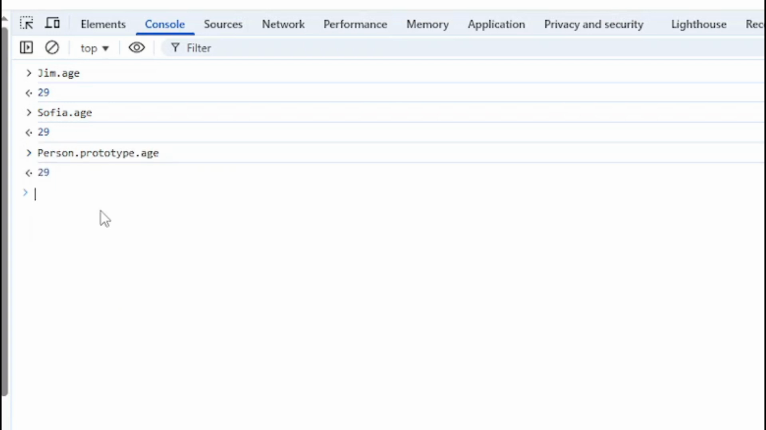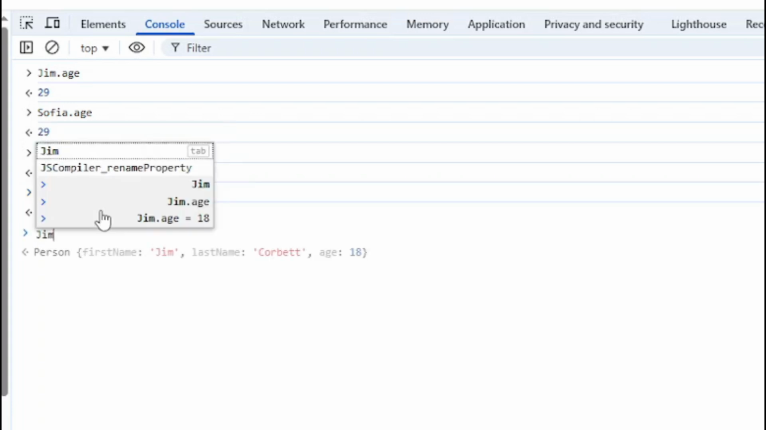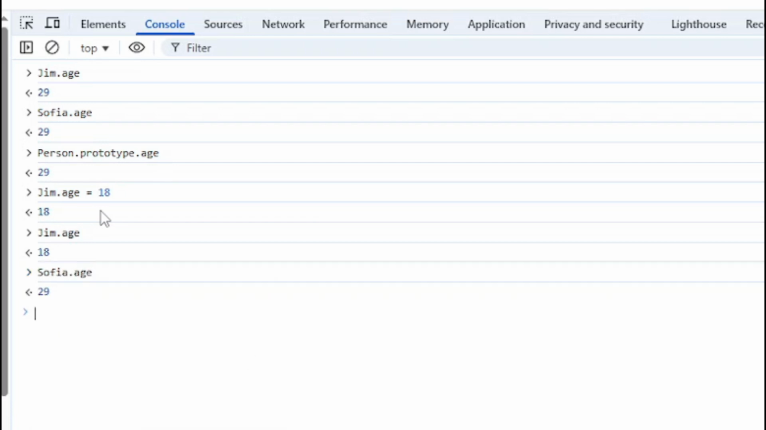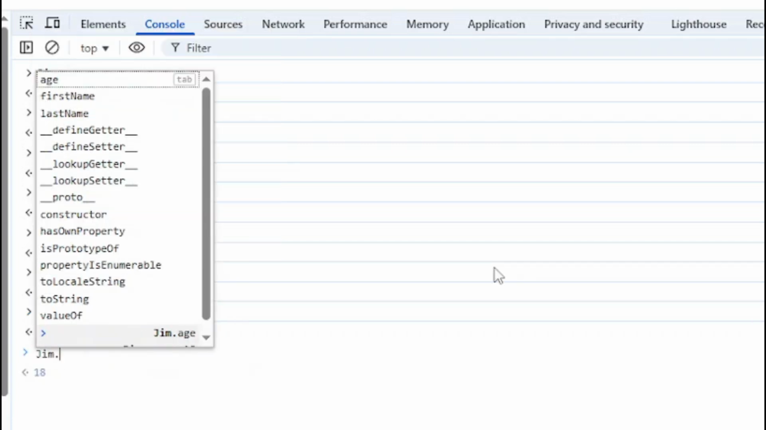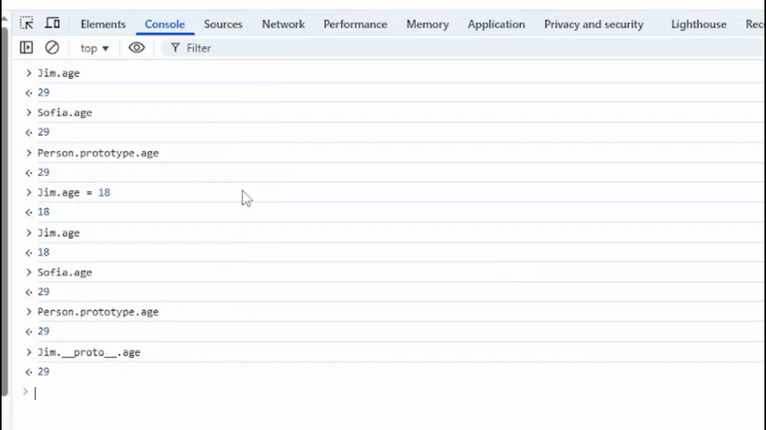Person.prototype.age is going to show us 29, obviously, because that is what is being inherited by Jim and Sophia. Now if we assign a different value to Jim's age, that is Jim.age equal 18, it's going to show us 18 for Jim.age, but for Sophia.age it is still going to show us 29. Person.prototype.age is 29. If we check Jim.__proto__.age, it's still showing us 29 because Jim's prototype age is 29, but Jim.age is 18 that we have assigned.